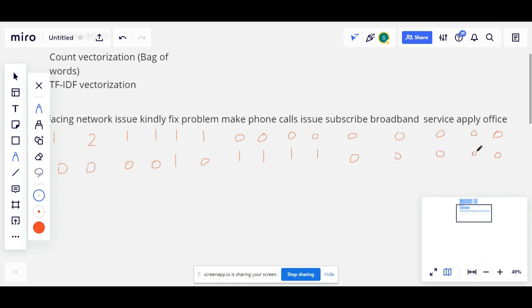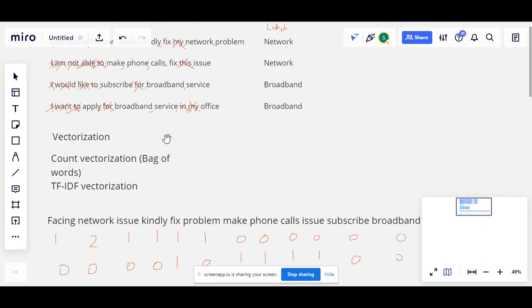Okay. So guys, that is count vectorizer. This is an example of count vectorization. Each and every document is represented. Each and every token in the document is represented by its frequency. So for example, in the first document, facing issue, kindly fix problem, these tokens appear once. So that's why they are replaced by 1. Network appears twice. So that is 2. And the other tokens do not appear, so all that are 0. Similarly, this is the second document. Similarly, let's quickly make the third and the fourth document as well.